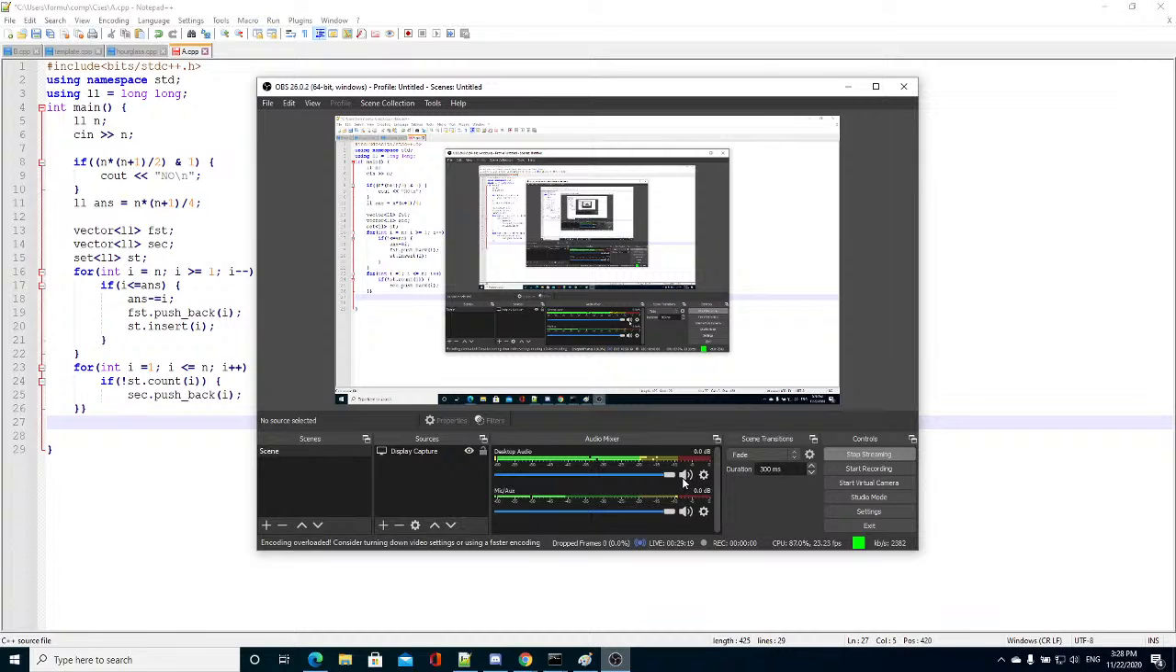Okay, let me see if I got this right. So ans minus equals i plus plus. Okay, this looks fine. I am going to submit. It's easy to make a lot of mistakes like that.